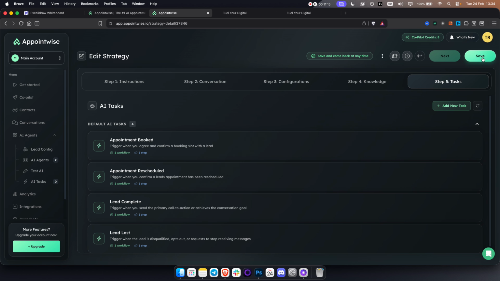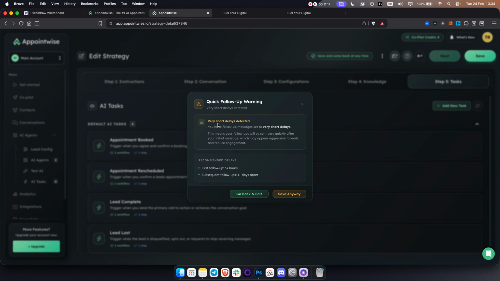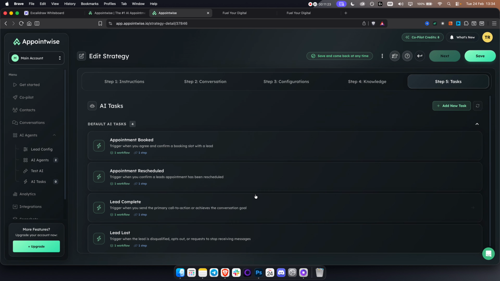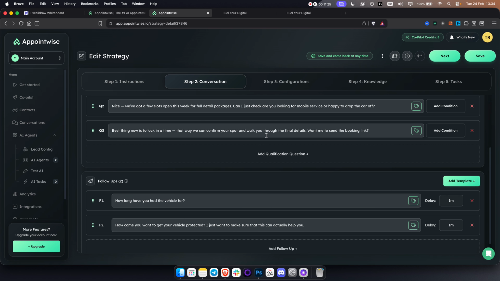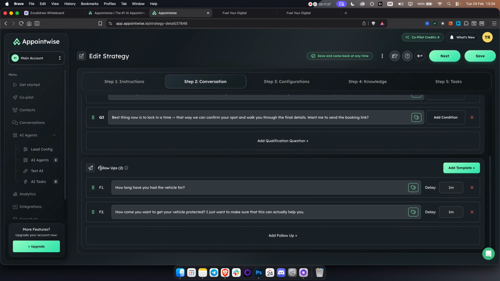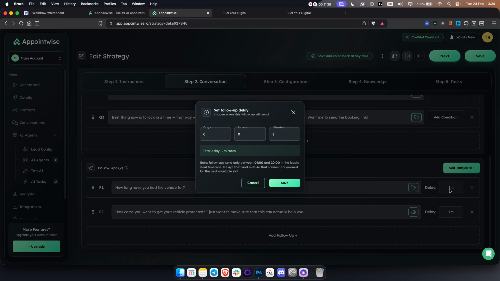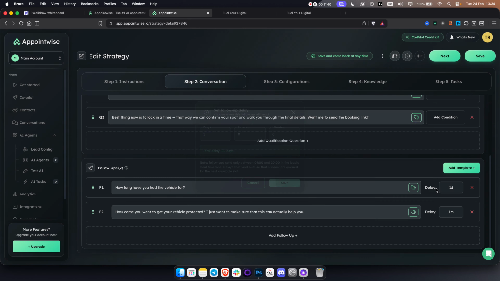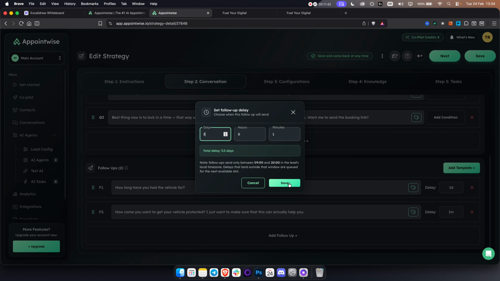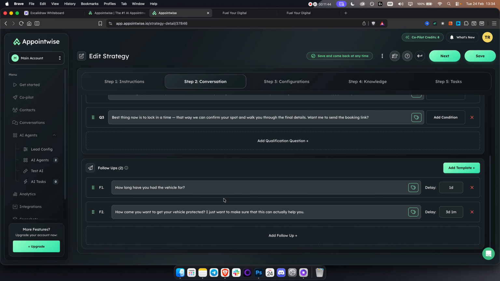Now, if you want to launch this, you just hit save. And as you can see, there are very short delays detected. You have follow-up messages set to very short delays. So here what you can do is you can go back and edit if you want. And this is essentially right here. So this is the follow-ups. This happens, as you can see right here, with delays. So 1 minute after, they don't respond. So here you can set something like 1 day. And you can set here to 3 days, for example. Right? And these are the follow-ups that are going to happen.